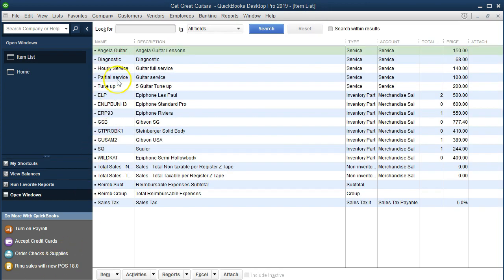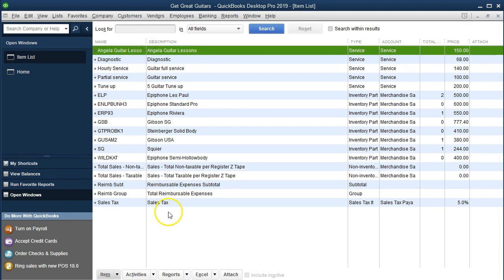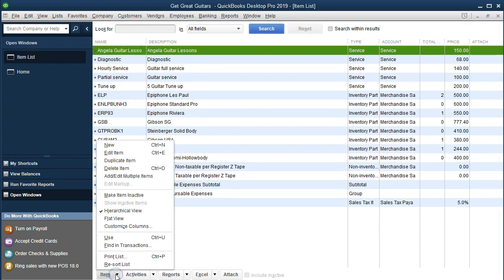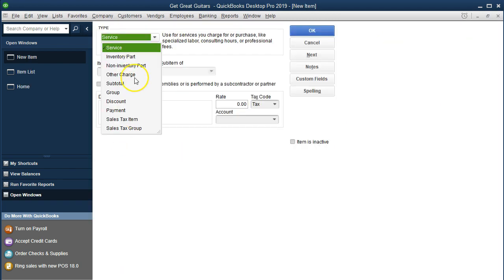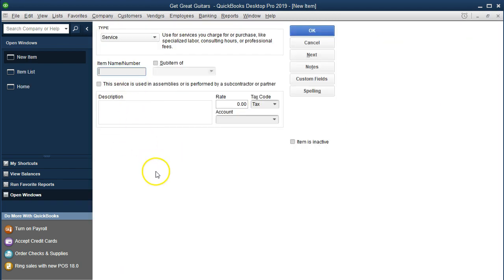So now we'll go through this process again. I'm going to make this window a little bit larger so we can see the name there. We'll go into the items again and we'll go into new item. And we're going to do this again. It's going to be another service item. And this one's going to be the same, but it's going to be Jody Guitar Lessons. So we're going to set up a new guitar lessons.